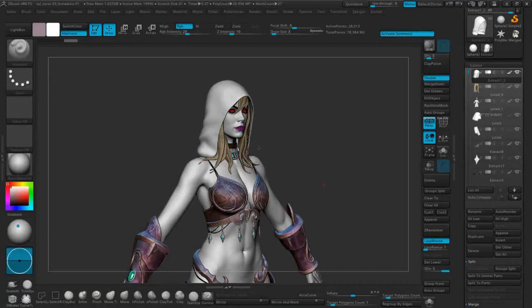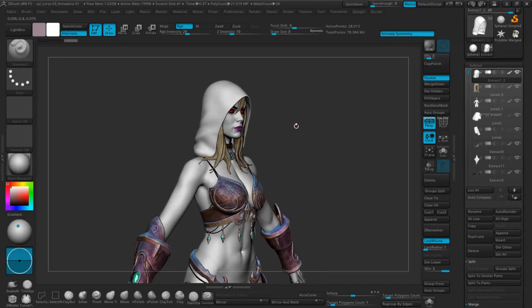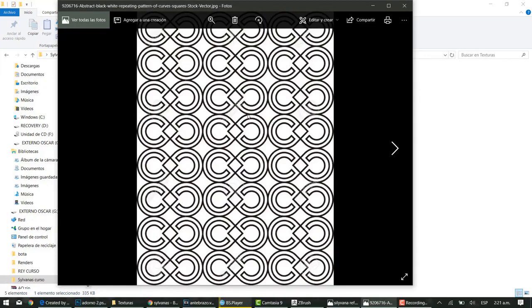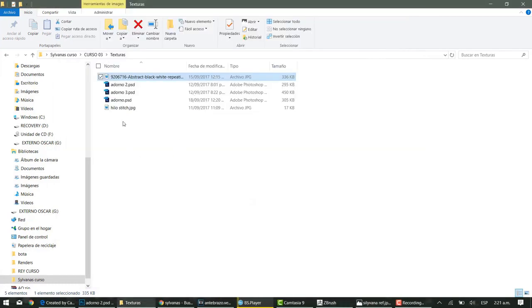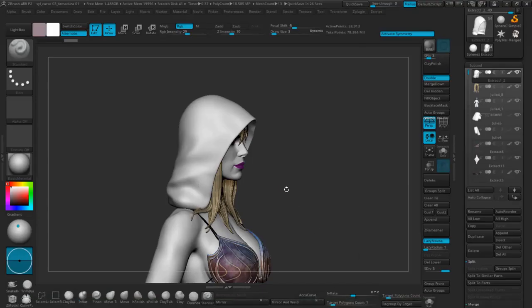Let's continue on this class with the texturing of the hood of Sylvanas. This time we'll apply a different technique. This is an image I found on the internet, on Google, and I thought it was an interesting pattern to be applied. I'll explain then how we can apply it, but in order to get it this way as a pattern, we at least need to map this part.